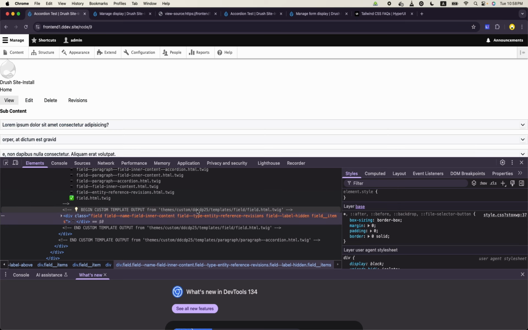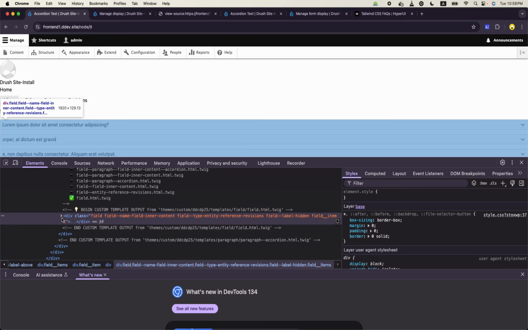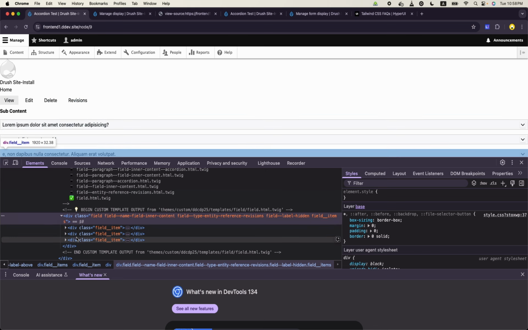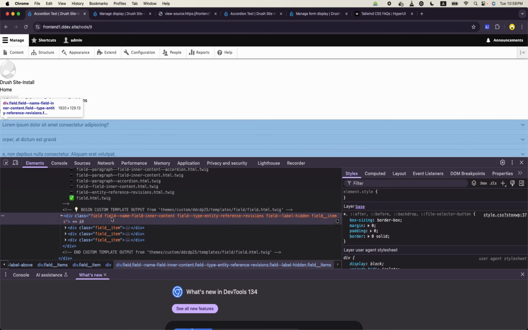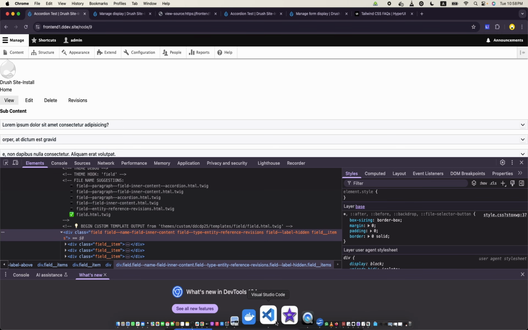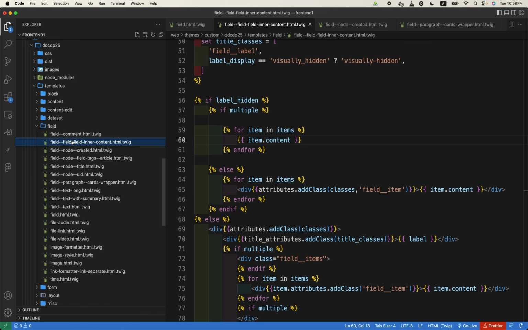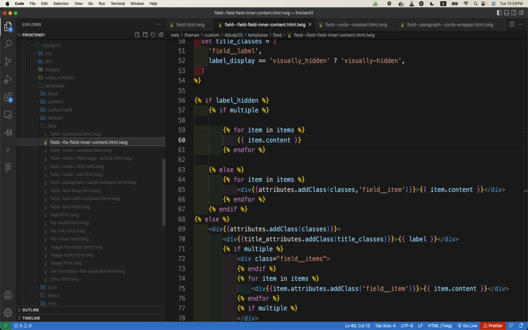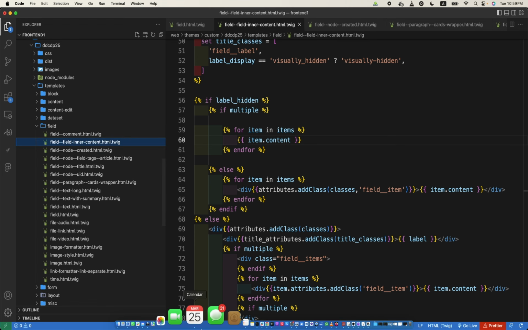Begin output from field dot html dot twig. Field dash okay, this is class. We should be targeting these values, right? So field dash. Kindly check the file names in VS Code. Field dash field dash, there are 3 fields. Yes, good. Field dash field dash inner, good.